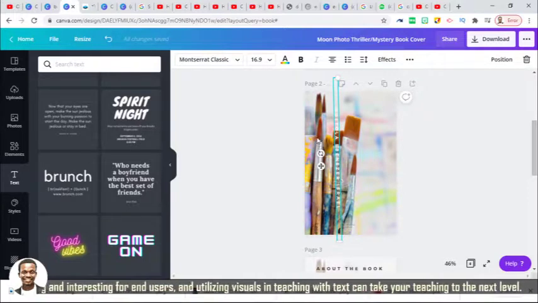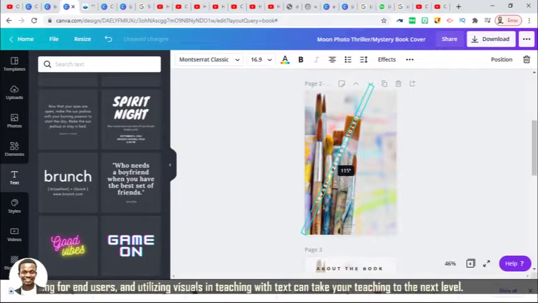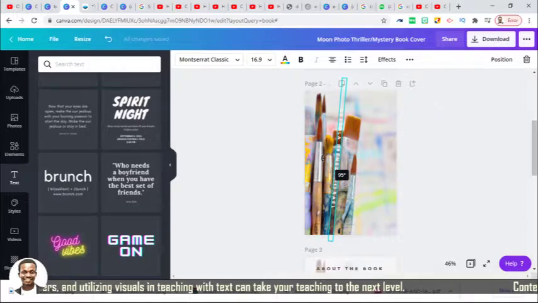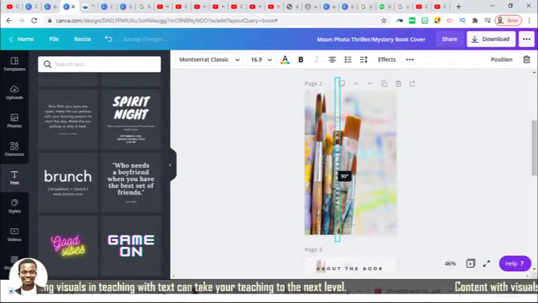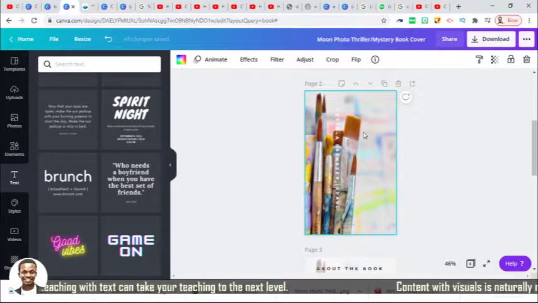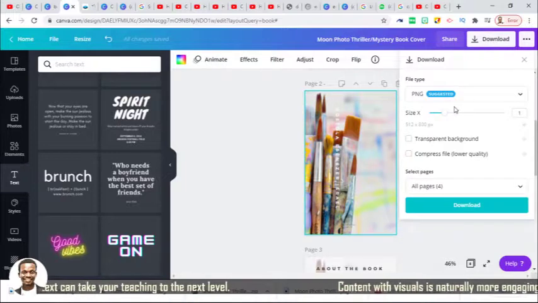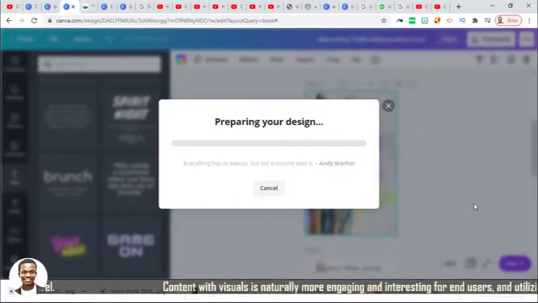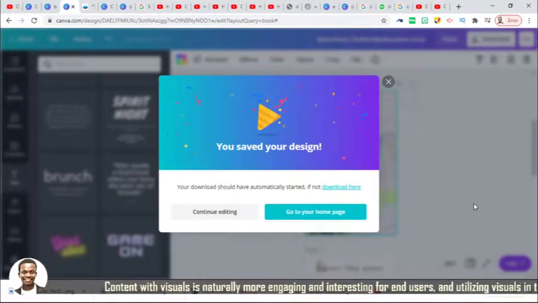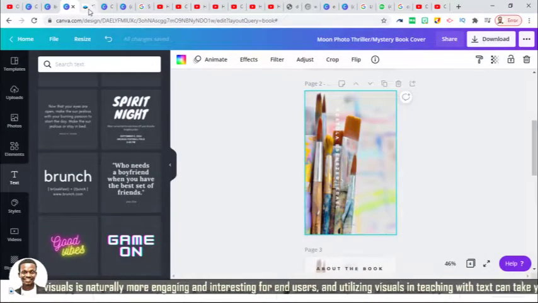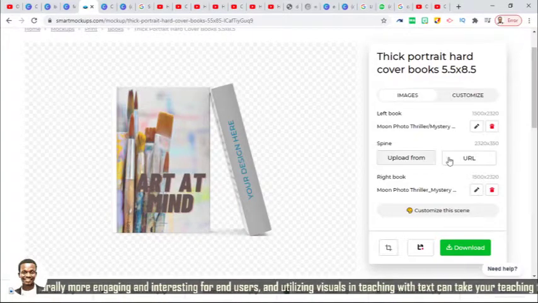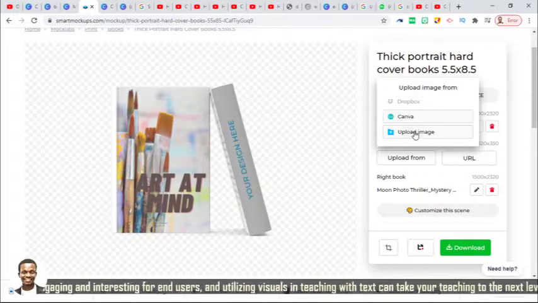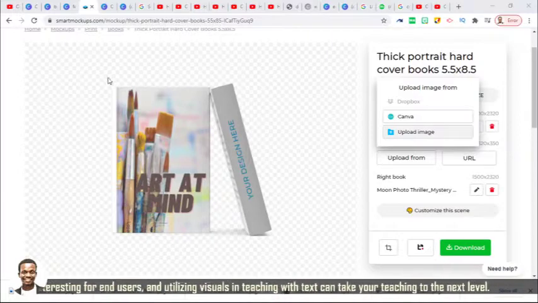I think this is fine, but it's not straight. Fine. That's all I've been inside here. Then download page 2. After downloading page 2, I go to my smart mark. I'm adding this time. Upload. Not uploading from Canva, I'm uploading directly from my system.